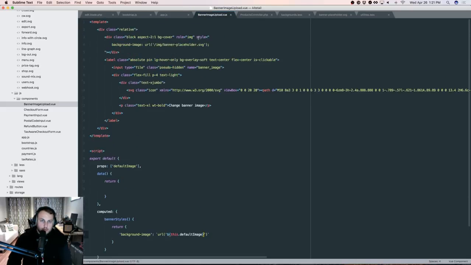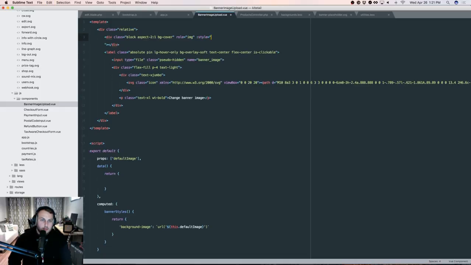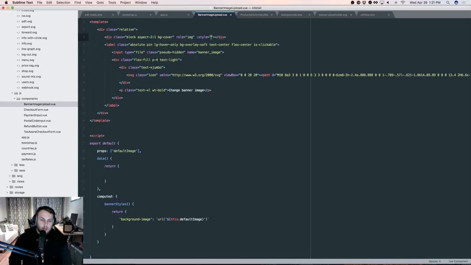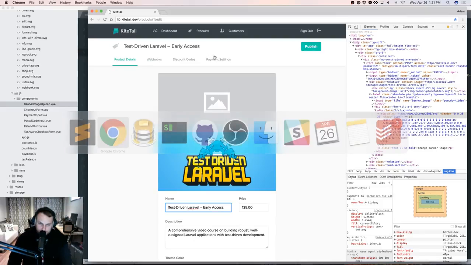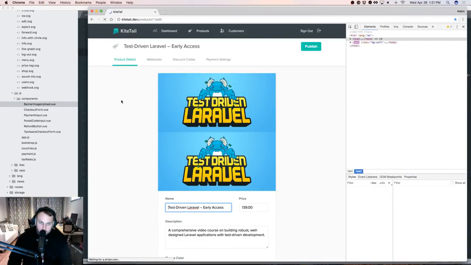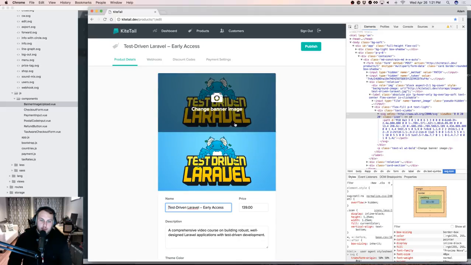Okay, so then we want to bind the style to be banner styles. Hopefully I'm remembering this correctly. Okay, so we have our thing there working.